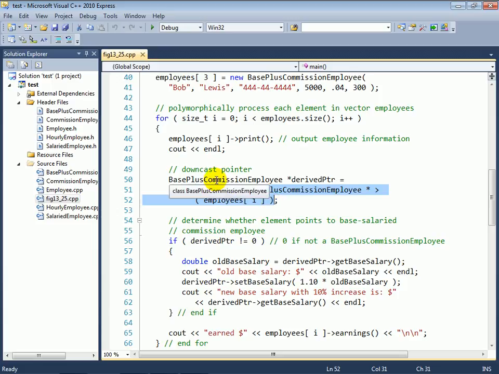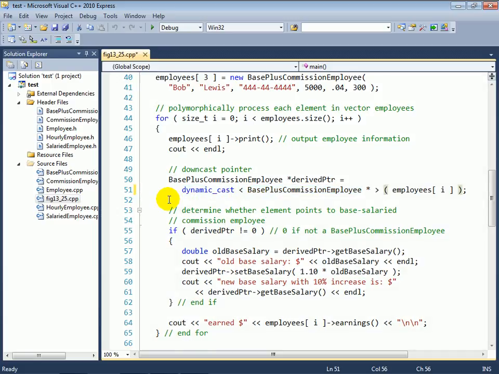So you can see here that we've declared a pointer of type BasePlusCommissionEmployee called derivedPtr, and we're assigning it the result of this highlighted expression. I split this across 2 lines just because in our book we don't have enough width to accommodate this line of code, but just for readability right now, I'm going to put it all on 1 line.